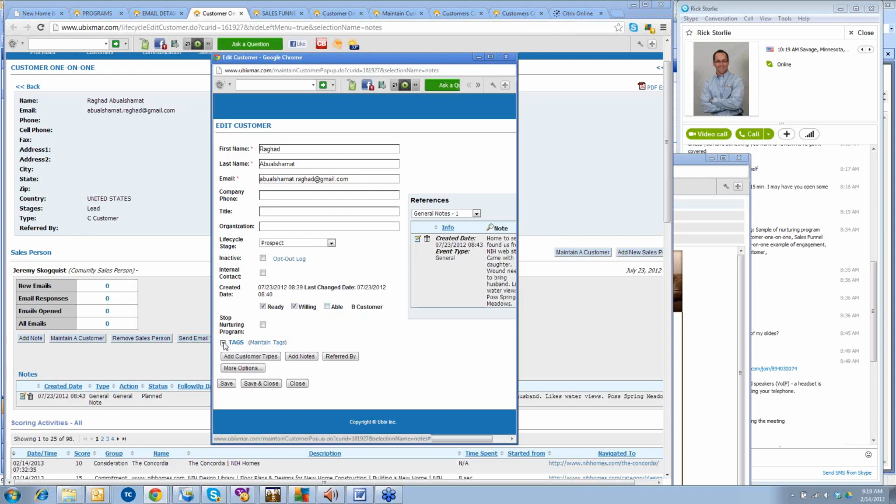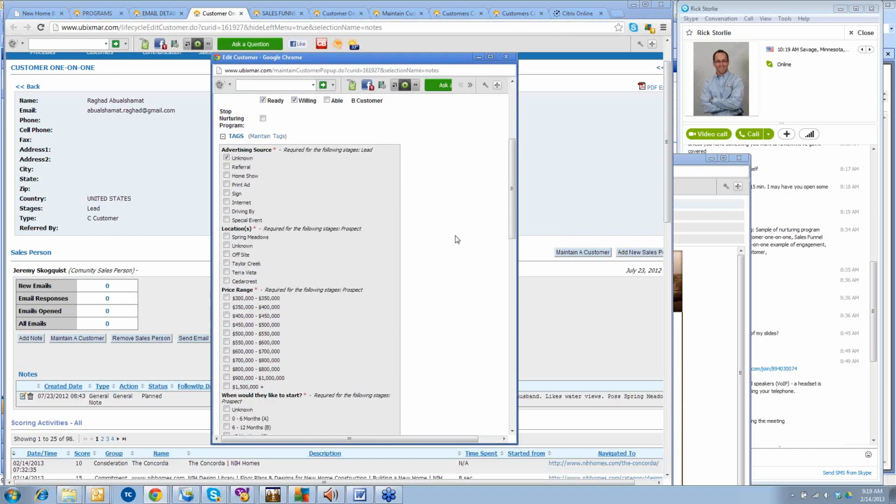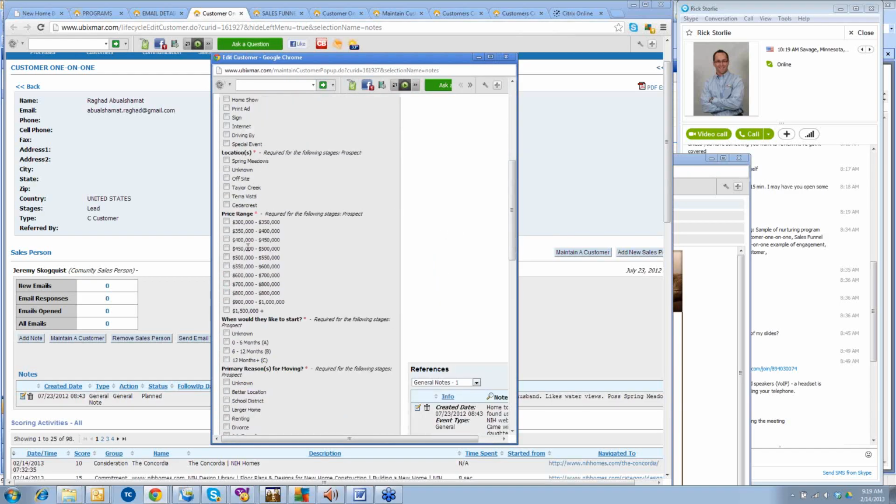So I go into my tags menu here, and all the information that I learned from my phone call now goes into this. And all of these should be customized for you. If you go into your tags menu and you're missing something, like an advertising source or some other piece of information you want to know, you can modify this menu, or you can let Adriana know, and she will make the modification for you. Very, very important you get that information in there from a tagging standpoint.